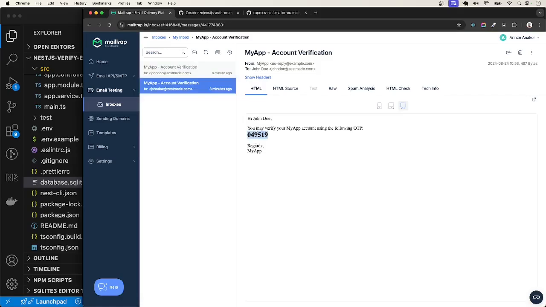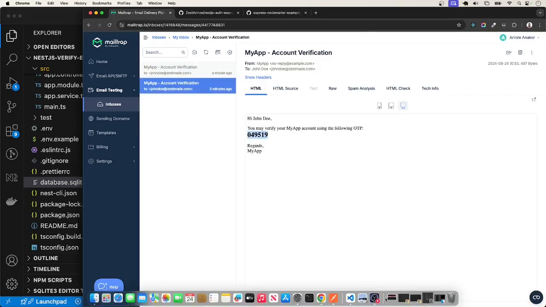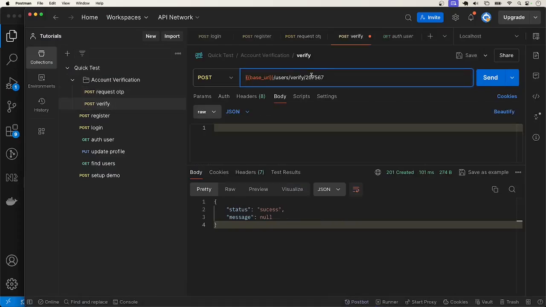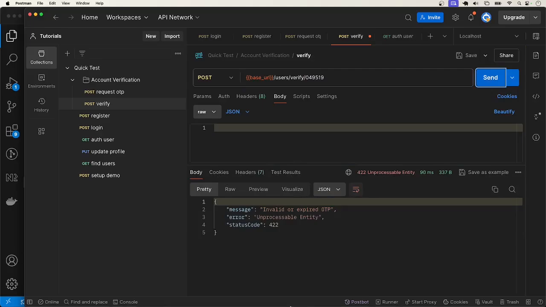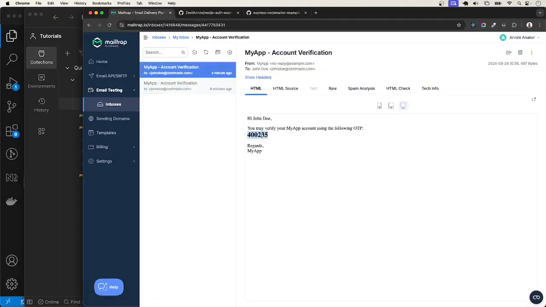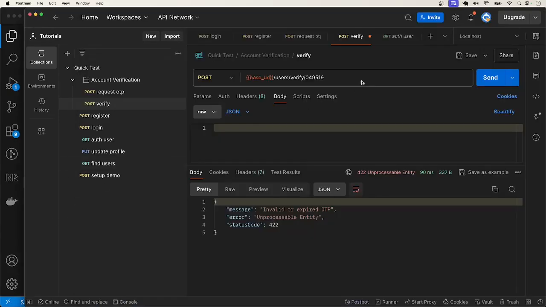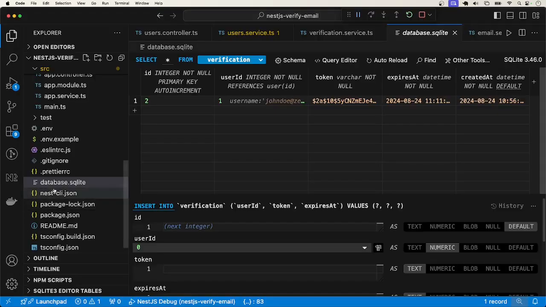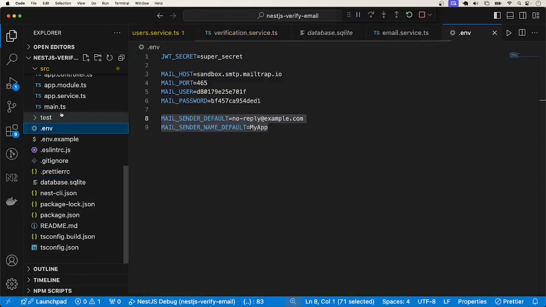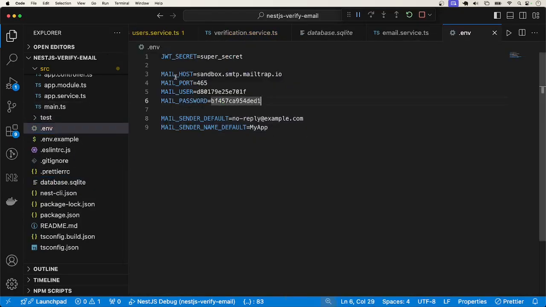Now, if I try the first one like before, I don't expect it to work, obviously. I'll try to verify using the first one. So it says invalid. But if I try with the second one, I should be able to verify the account. Send, it is verified.